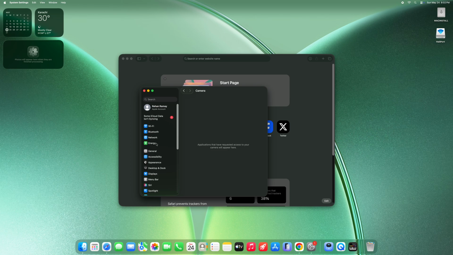Go to System Settings, then General, and select Software Update. Installing the latest update can fix known camera bugs and compatibility issues with apps.